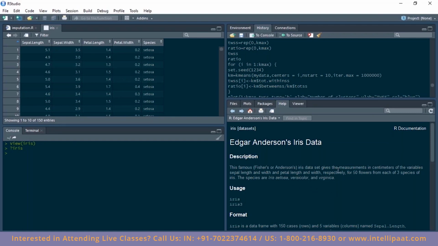Right. So this gives us the measurements in centimeters of the variables, right? So this is in centimeters, this is in centimeters, and these two are also in centimeters. So you'd have to scale the values where the different columns are present in different metrics, right?